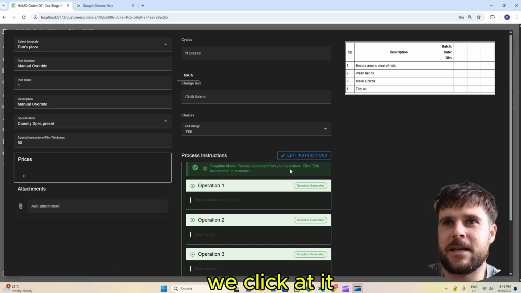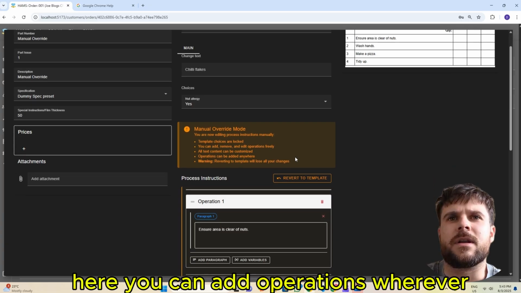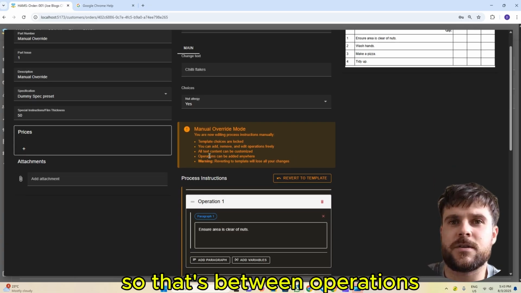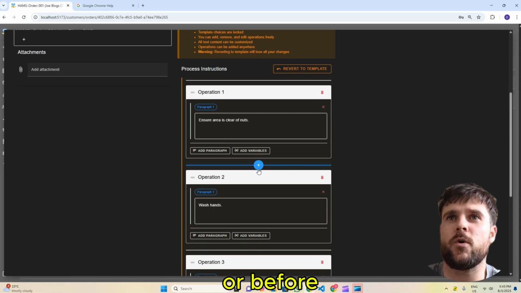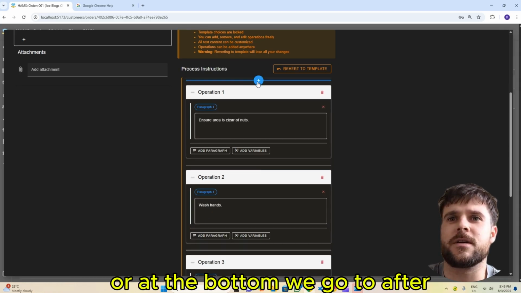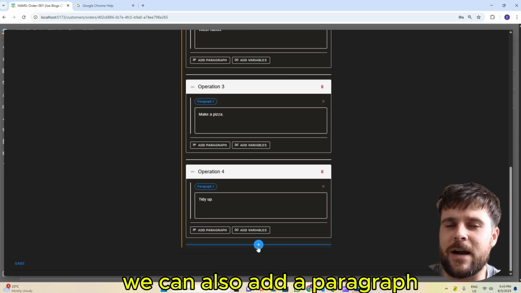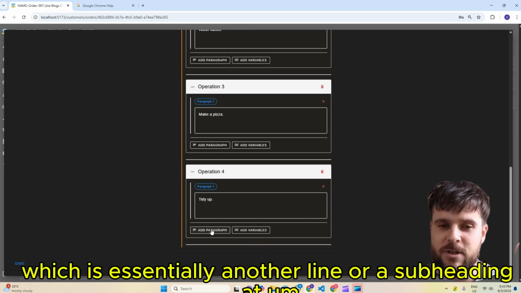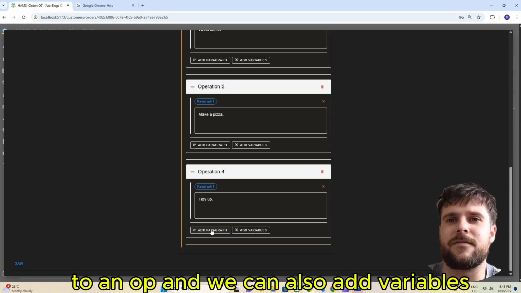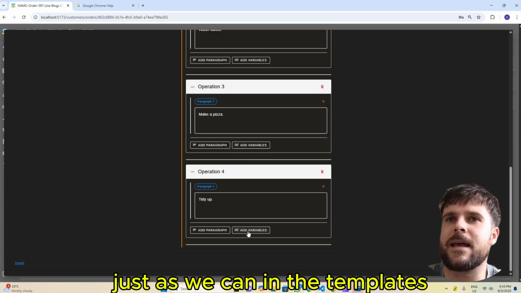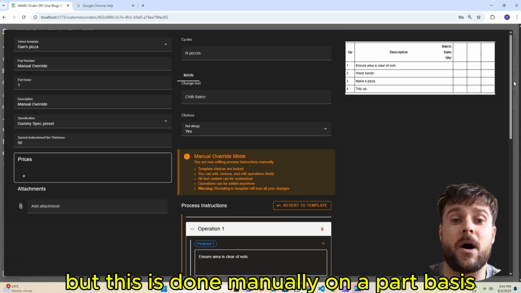If we click edit, it all changes a little bit. Here you can add operations wherever. So that's between operations. You click this line and this little button appears, or before, or at the bottom. We'll go to after. You can add a process here. We can also add a paragraph, which is essentially another line or a subheading to an op, and we can also add variables just as we can in the templates, but this is done manually on a part basis.